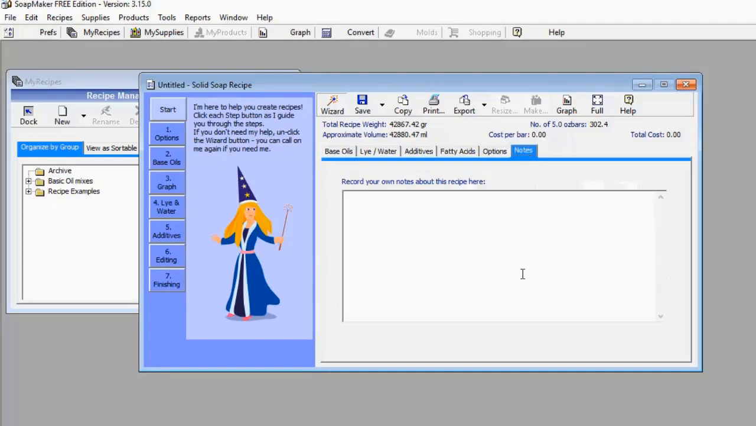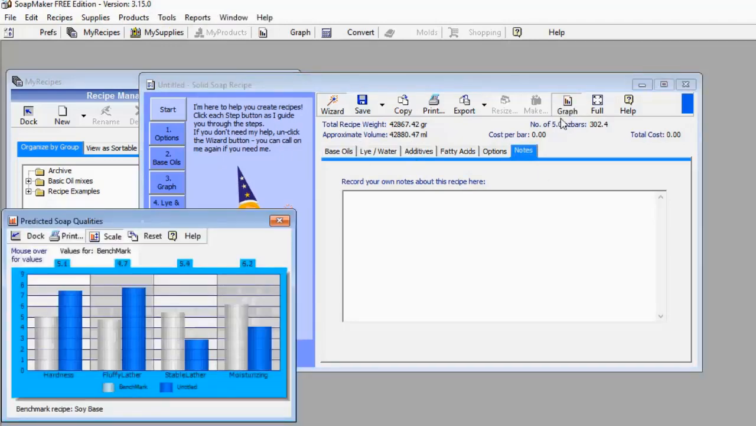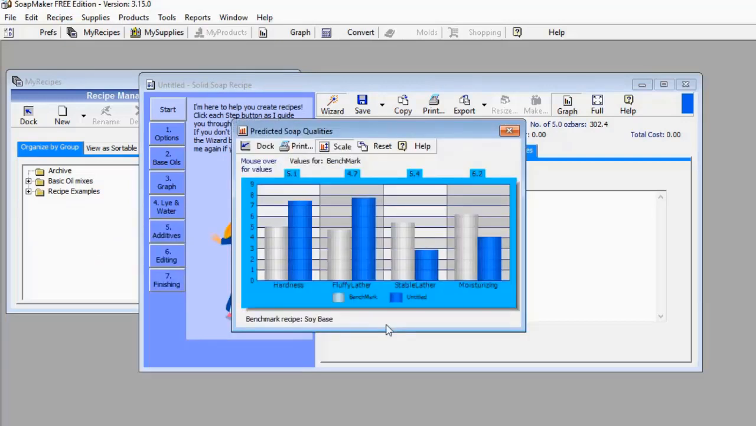Now, additional information that you can use Soap Maker 3 to get is, for example, let's go to this graph here. Click on this graph. Now, when you click on this graph here, it's going to give you a pop-up that will show you some graphical representation. For example, you have the hardness, you have the fluffy lather, you have the stable lather, you have the moisturizing lather. Now, as you can see, there are two bars here. You have the whitish bar and you have the blue bar. Now, the whitish bar, let's look at the key. The whitish bar is the benchmark. The blue bar is the standard that the soap you're about to manufacture has given.